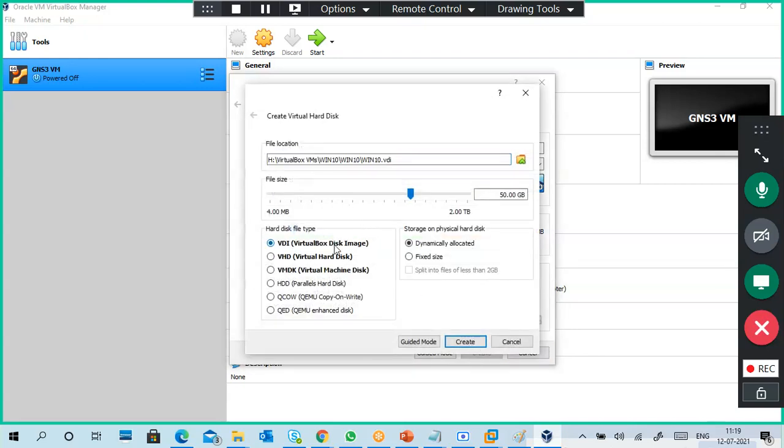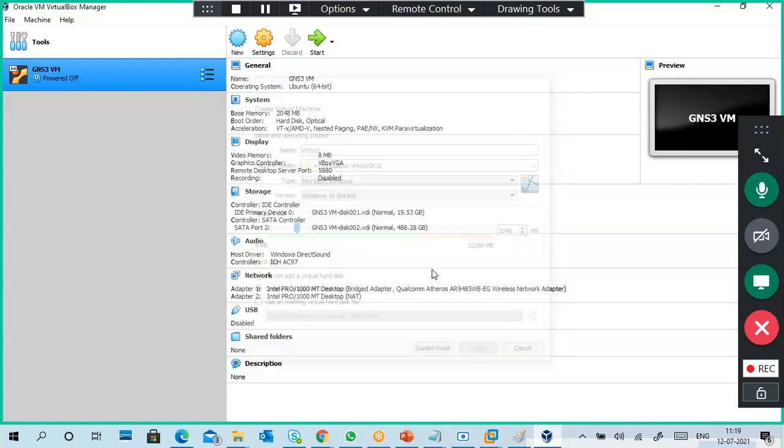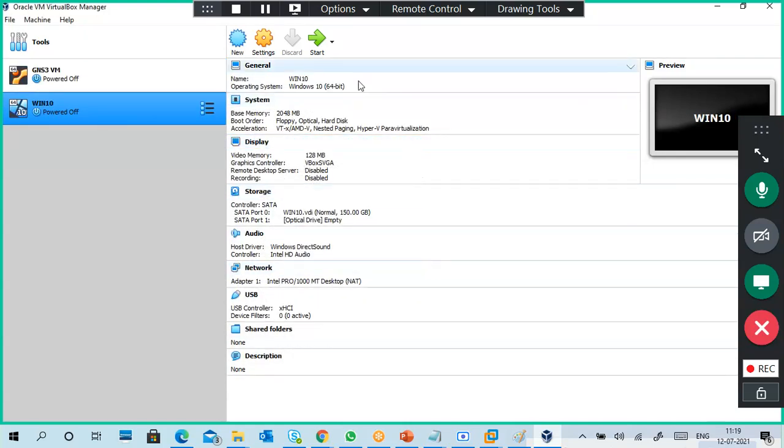Create. I'm using VDI only, dynamically allocated. It's a 50 GB hard disk. I think it is enough, or otherwise change it to 150, no problem. So now the machine is created, but you have to do settings. Click on settings.